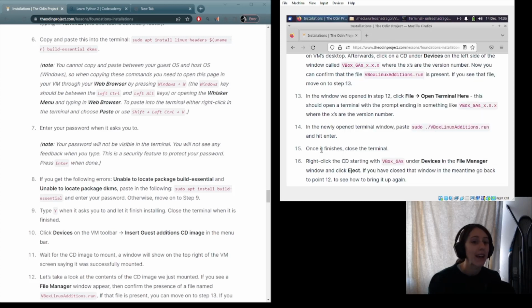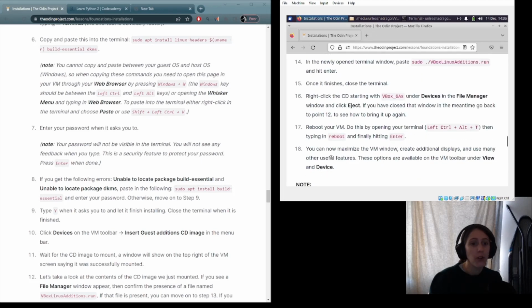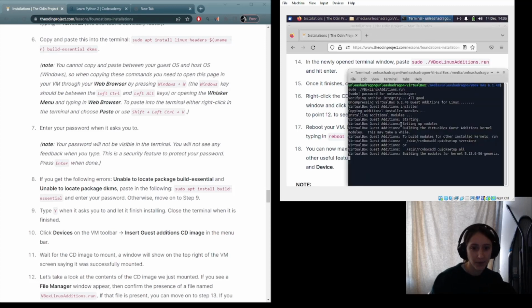I'm going to click back to this main page. Once it finishes, close the terminal, right click on the CD, starting with... oh, I got sleepy. Cool. I think this is done. So I'm gonna close. It'll tell me, oh, cancel. It's still running, seems like. Cool.